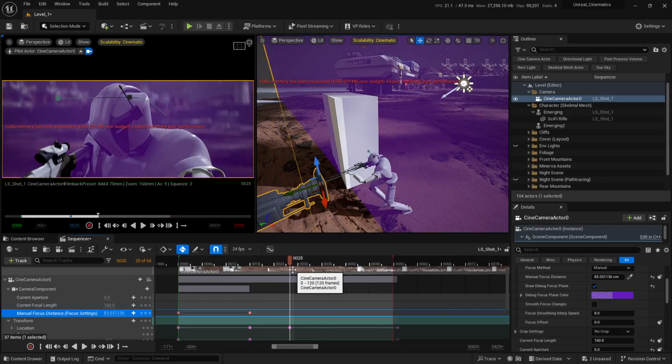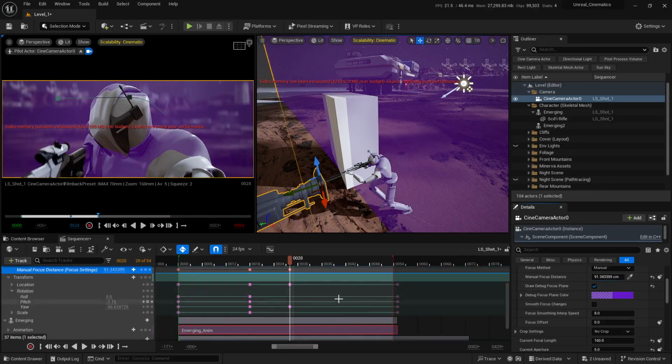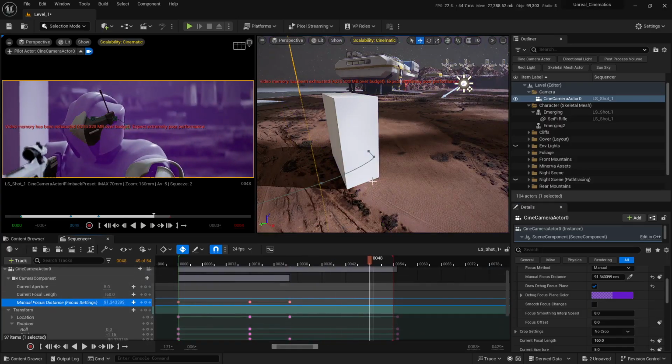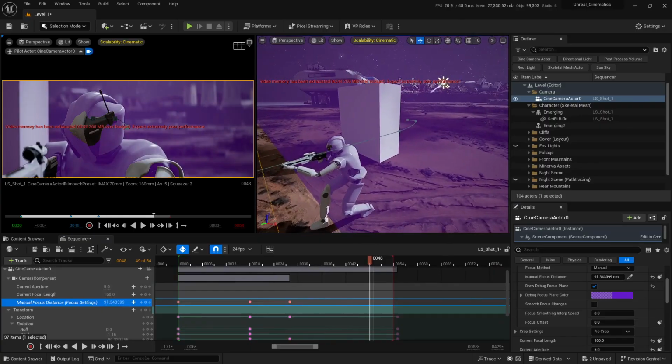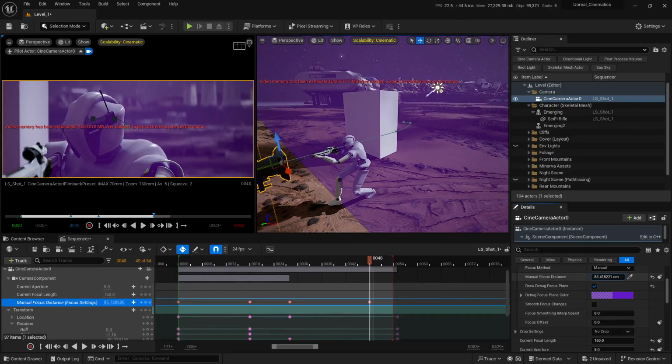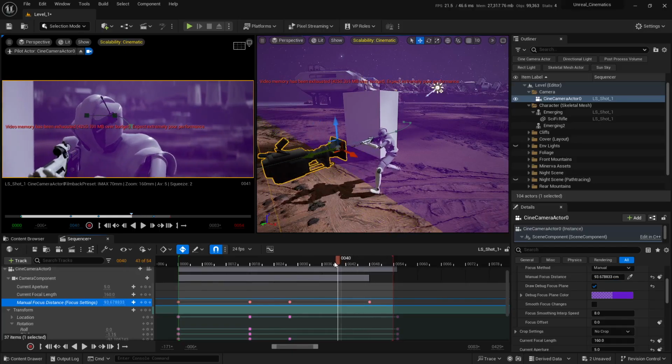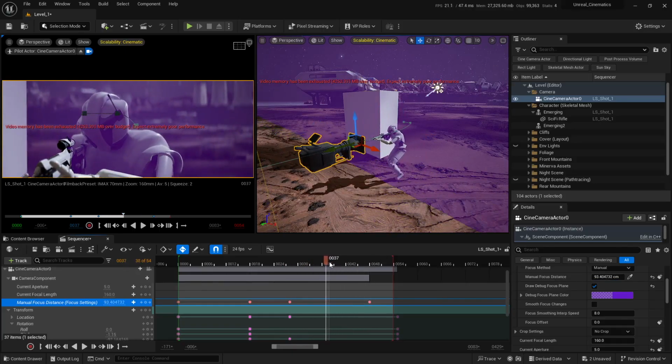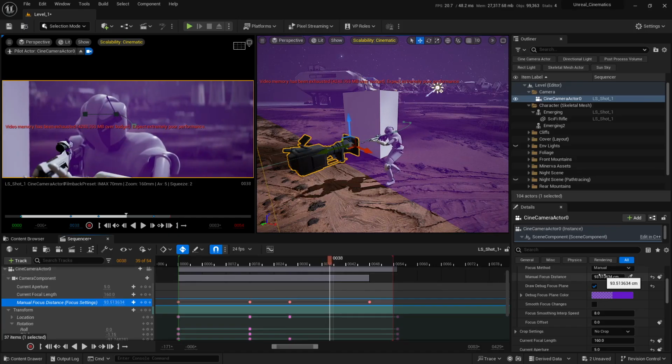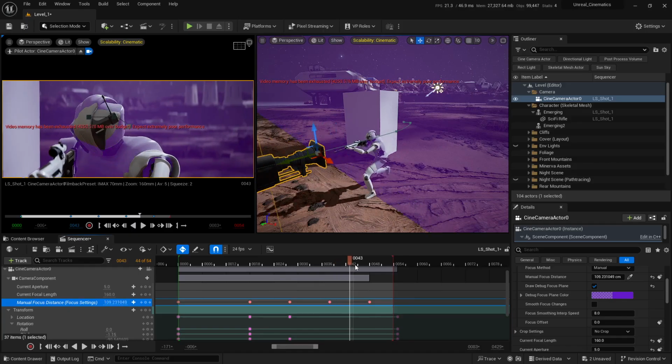Let's move this playhead, and I'm going to adjust the focus plane again, maybe somewhere around here. And let's move the playhead again, and maybe adjust the focus somewhere around here. Okay, so let's see how this looks. Yeah, we're going to have to add a keyframe in the middle. So let's add another keyframe here. There we go. And let's see how this looks.